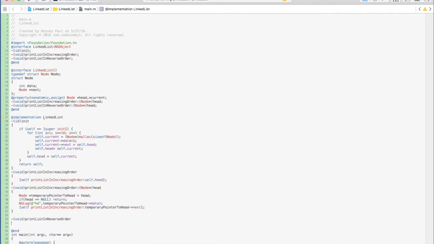Just like printing the data in each node of the linked list in an increasing order using the head pointer, this method takes in the head pointer, but it prints the data of each node from the end of the linked list.